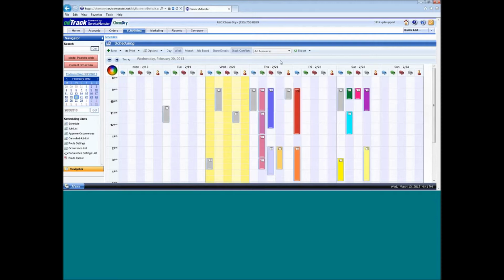If you have something, for instance, where you have 2 jobs that are scheduled on the same route at the same time, you'll get a situation like this where it's red, and you can say, I want to unstack the conflicting schedule information, and it'll print them side by side, so then you can take this job and move it to a different route.